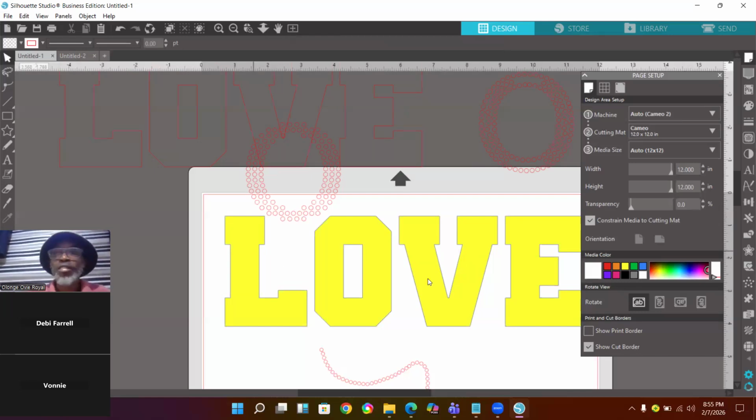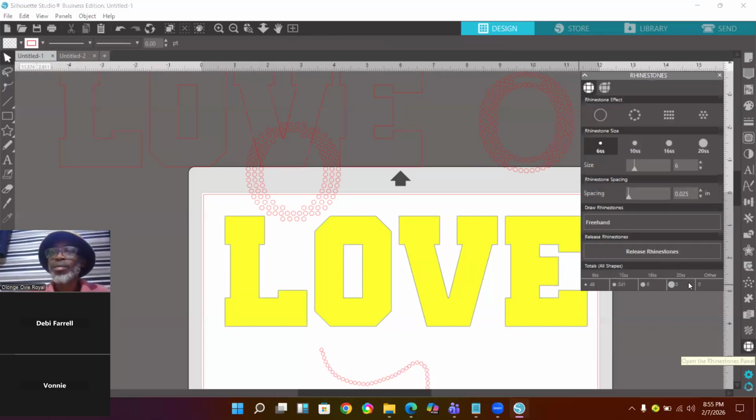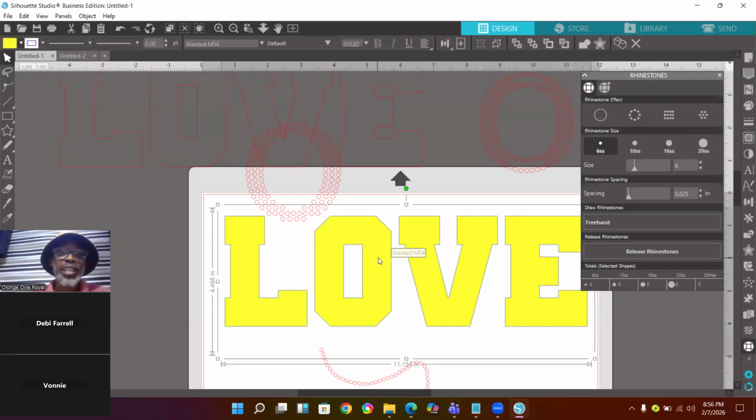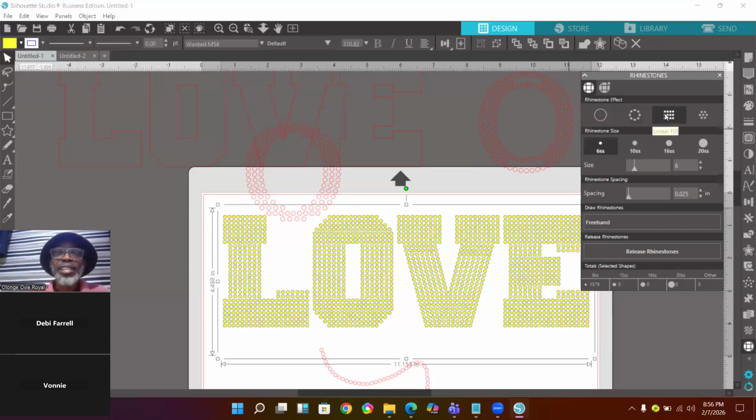Now let's convert this back to rhinestone. Let's convert it back to linear. Before you convert, you must always select it. Good, it's selected now. Then linear. So this is it. So if I release the stone now, I'm going to release it.